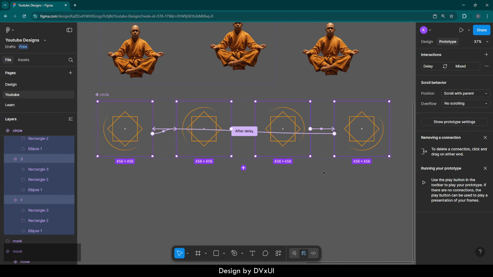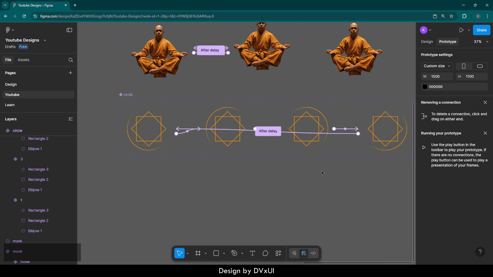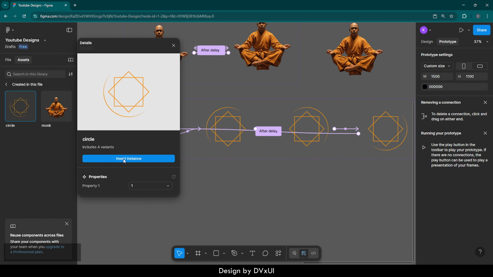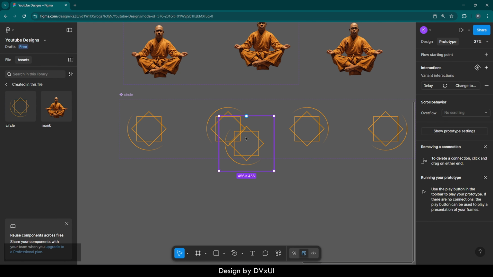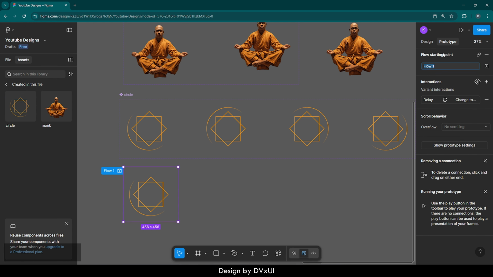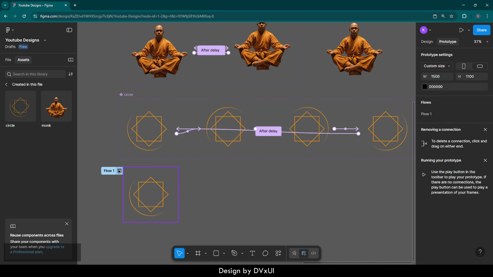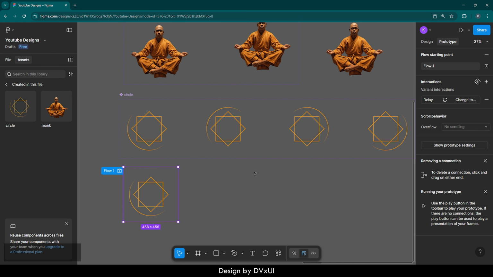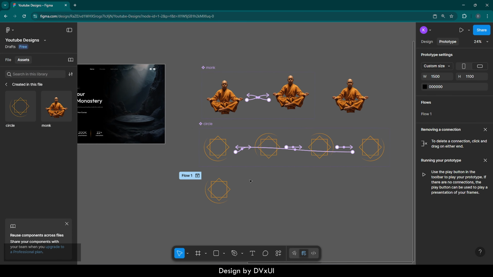Let me cross this and let's see if it works perfectly. Switch to assets, select the circle, drop an instance, place it over here, add a flow point, click on this icon, and yeah, this works really perfectly. Let me cross this. Now both the moving parts are perfectly animated.